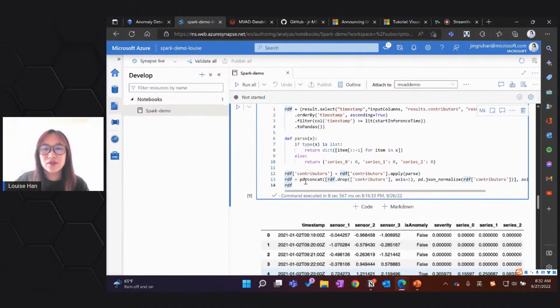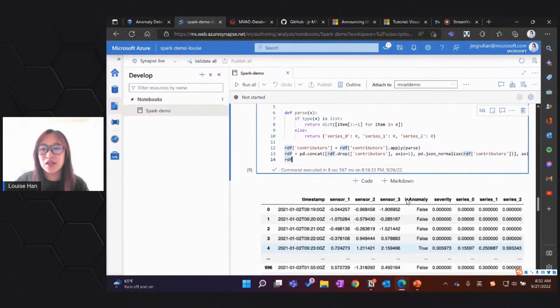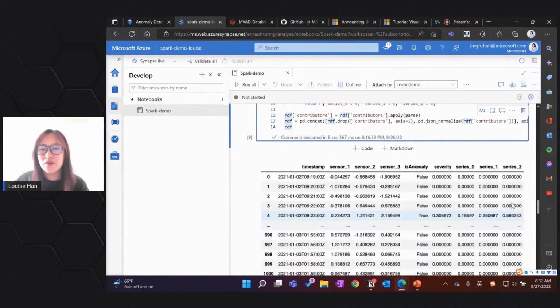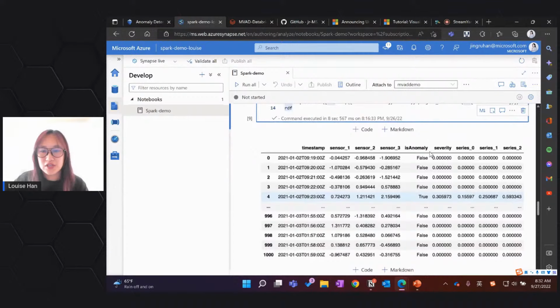And also I want to print them in a good way. So I also separate different columns from JSON into severity, series, and so on. So I will give more information here. The timestamp and sensor 1 to 3 are the previous dataset I prepared for this training and inference. And this anomaly column is the basic result for whether it's an anomaly or not, based on true or false.